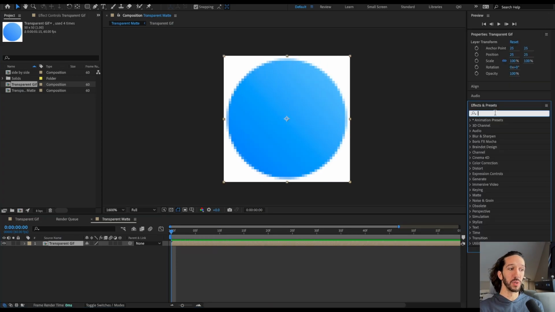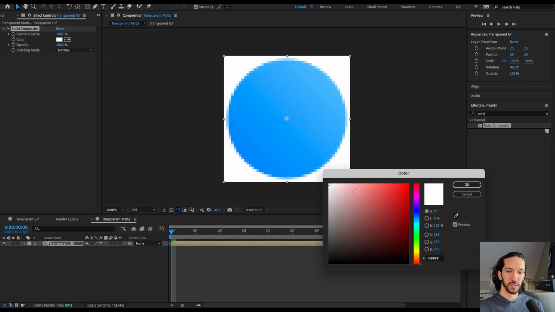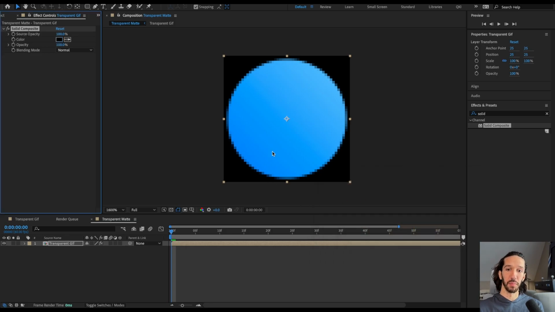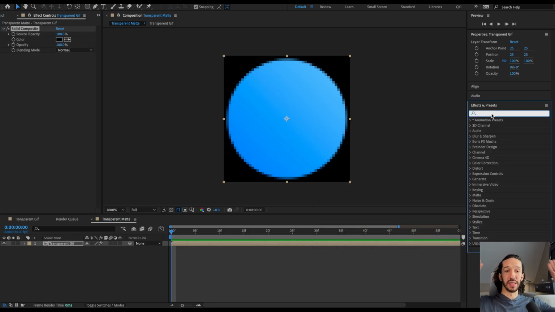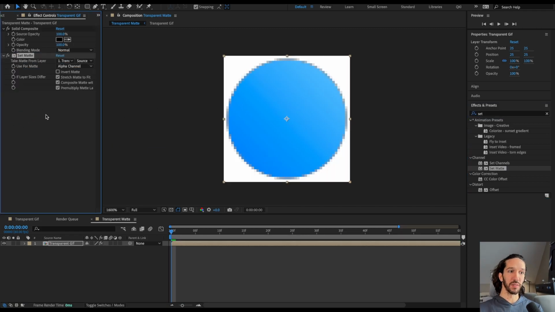The first thing we're going to want to do is choose the color. And so we're going to use the Solid Composite effect right on top of our pre-comp. We can change this to be whatever color we want. And for this case, we're going to make it black so that it looks good on a black background. So now what we need to do is basically eliminate that background, but keep only the overlapping pixels on the edge. And we can do that by using the Set Matte effect. And so we'll leave those settings default.